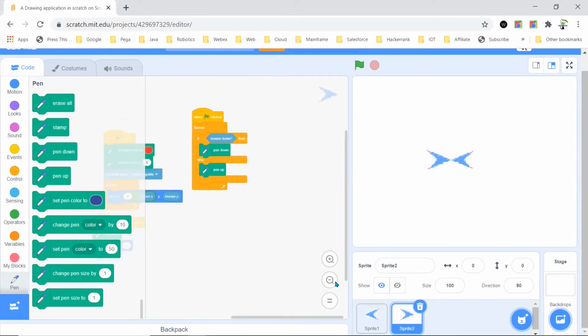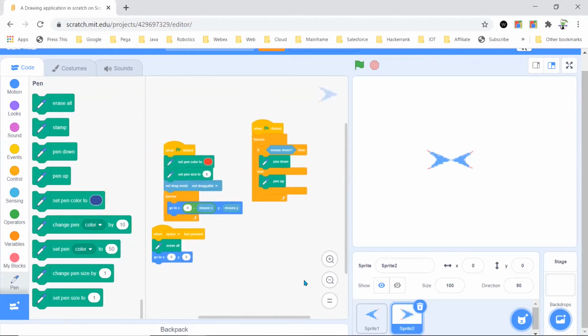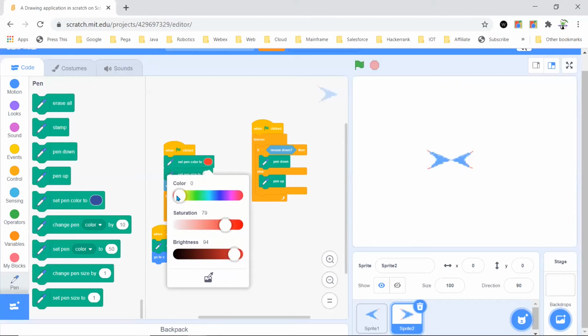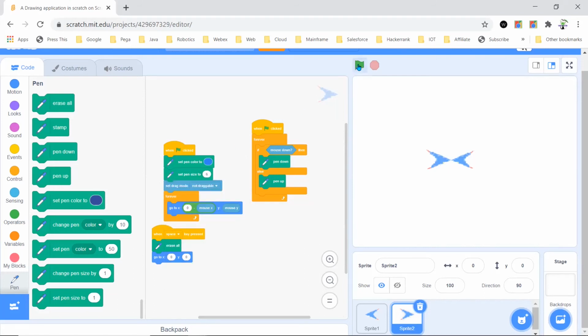It's the same for here, but in the forever which I have put, the go to X will be 0 minus mouse X. Only then it'll work. So now you can see the project works like this. See, now these are the same colors. Say I want to change this to maybe blue.